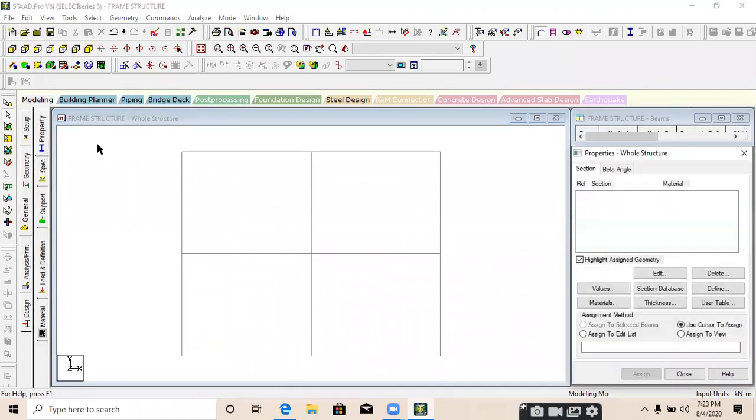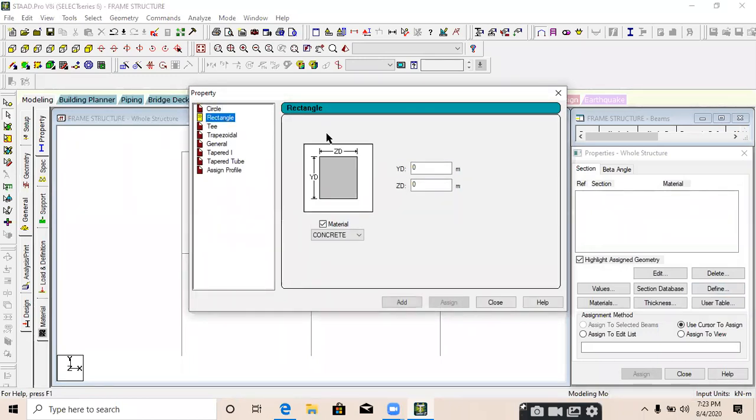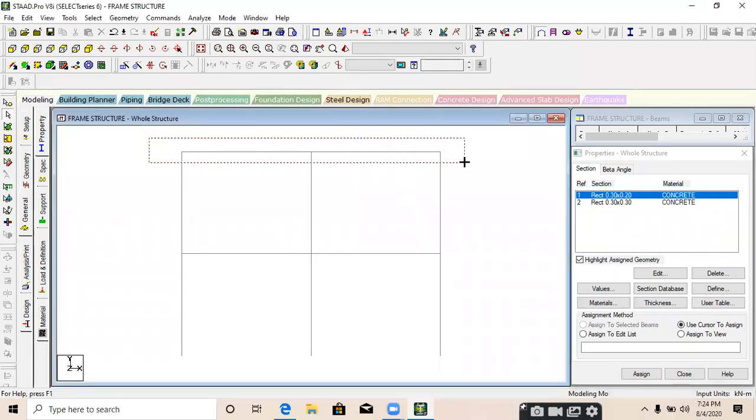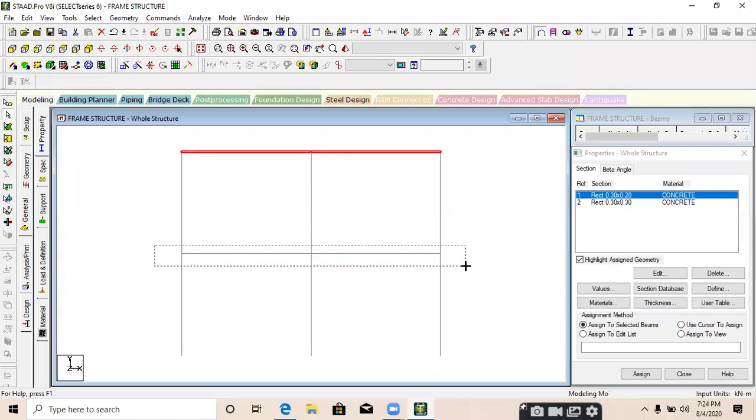Go to general, property, define. I am defining a property for beam 0.3 by 0.2, and for column, I am defining a property of 0.3 by 0.3. We define two different properties, first for beam and second for column. Now select the first property and select all the beams only. Hold your control button and drag a window like that, and select beams only. Go to assign to selected beams, assign and yes.